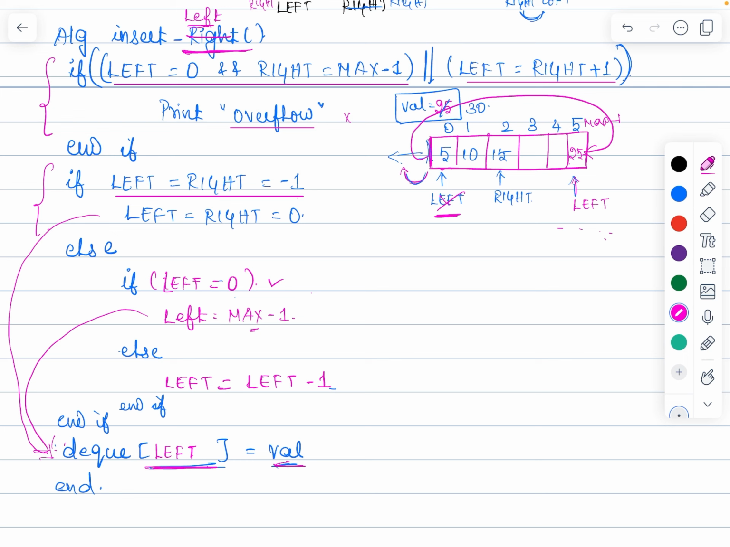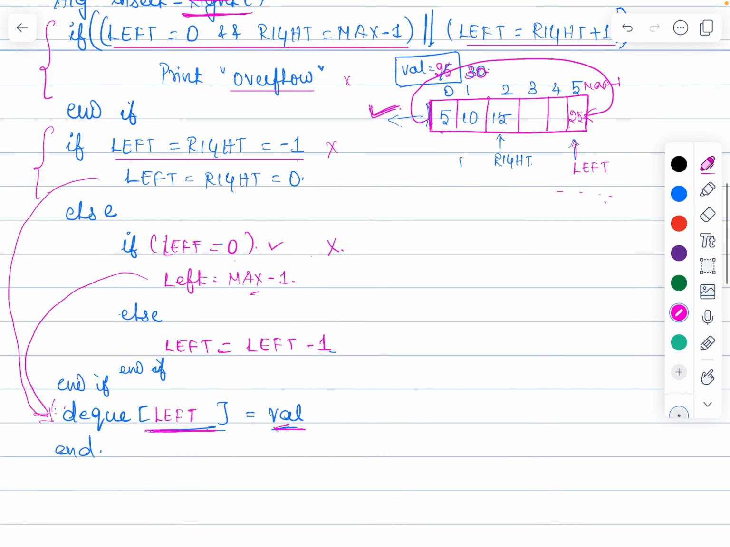Check again, I want to insert a new value 30. Check for the first condition whether it is an overflow condition, no, and check whether left and right equal minus 1. Take this example, check whether left and right are pointing to minus 1, no, this condition fails. Check for the next condition whether left is pointing 0, no, left is not pointing 0, left is pointing 5. So this condition also fails, which means go to the else part, since both of these conditions fail, which means it is facing the normal, regular scenario. Simply decrement the left.